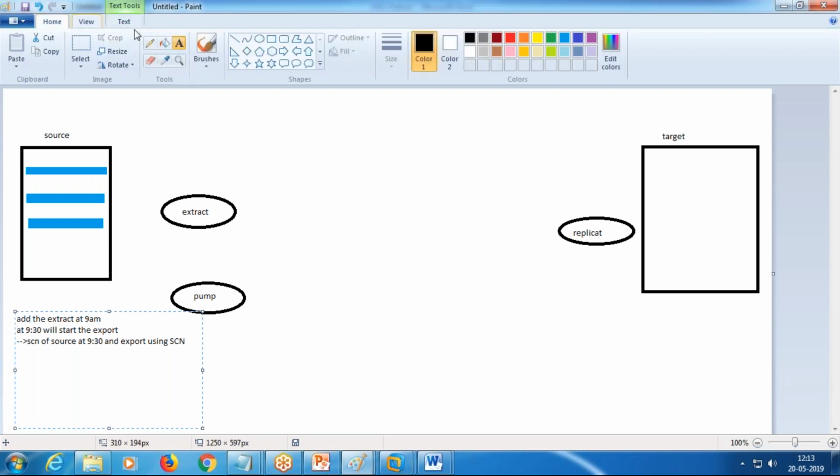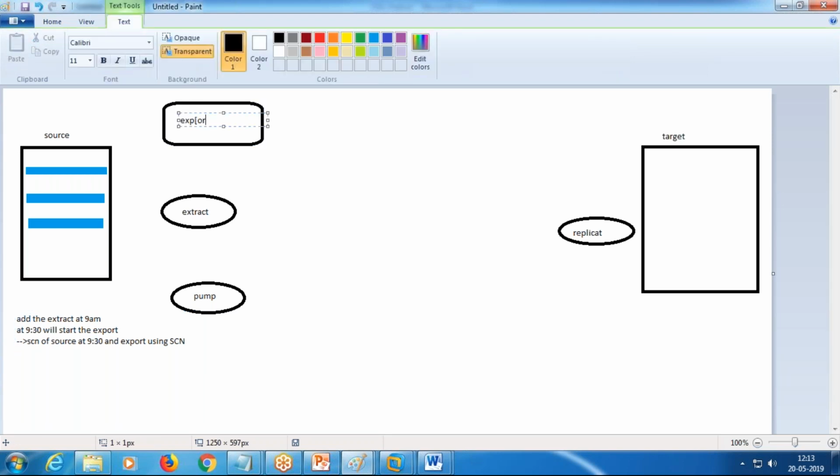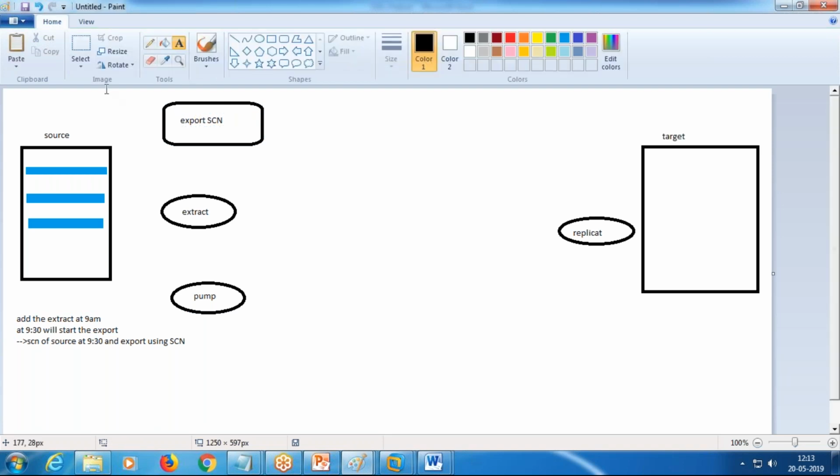So, is it okay, right? Clear? Why take an export SCN? Yes, yes. Export SCN.